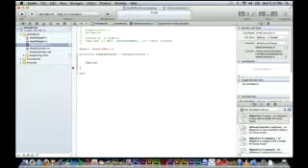Then we'll put UILabel, and it will tell it that we're creating a label. Then we'll put an asterisk. Then after the asterisk, you can name it. I'll just call it label. End this line with a semicolon.